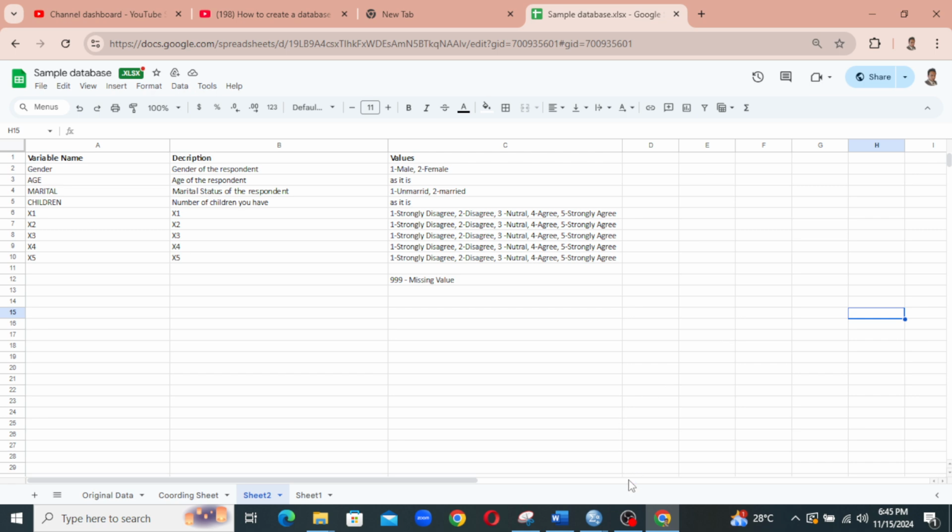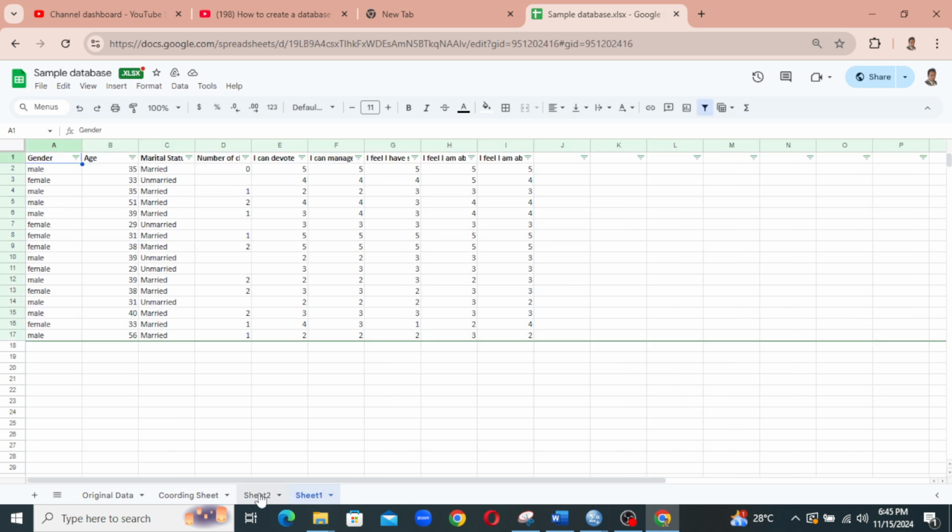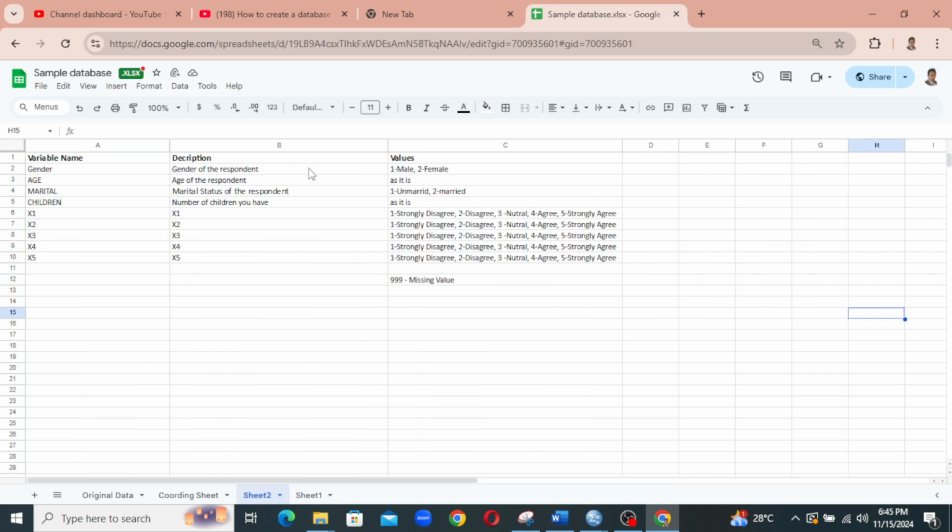First thing, we have created a coding sheet. Here we have gender, age, marital status, children and 5 other variables. Here we have given the description for all the variables and values for coding.